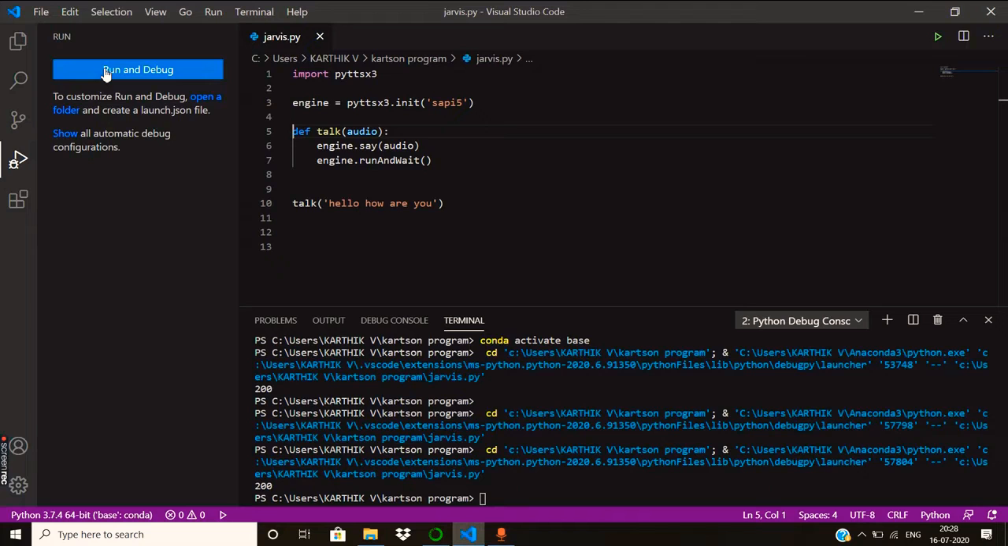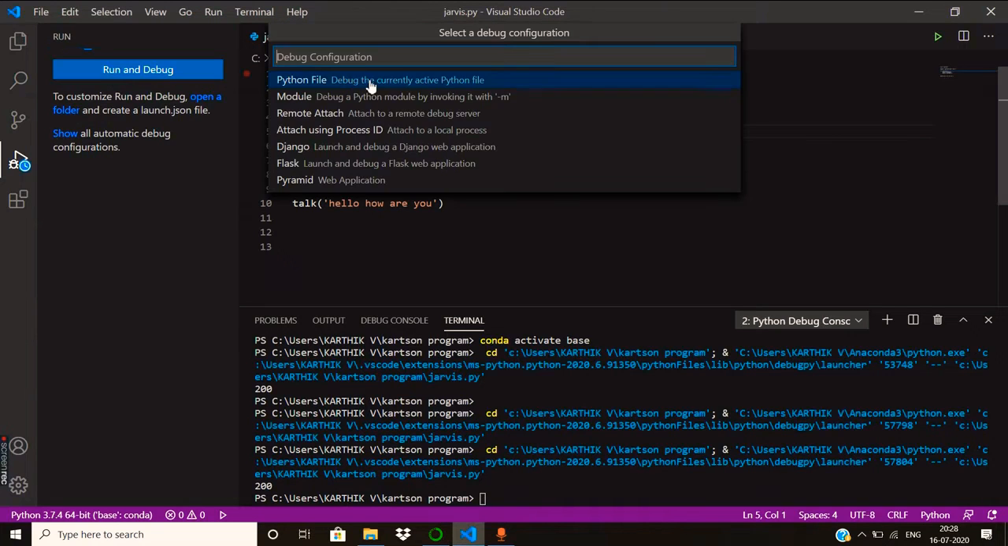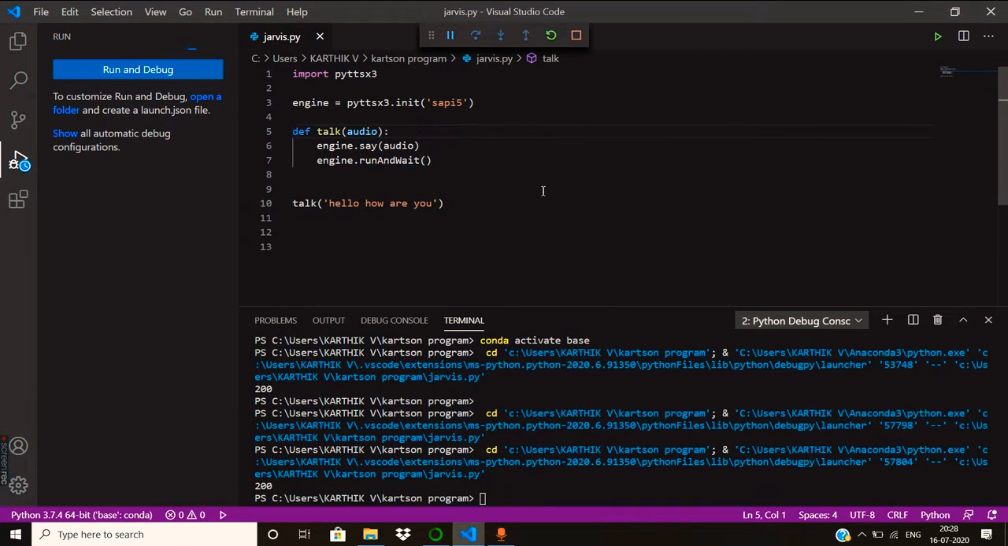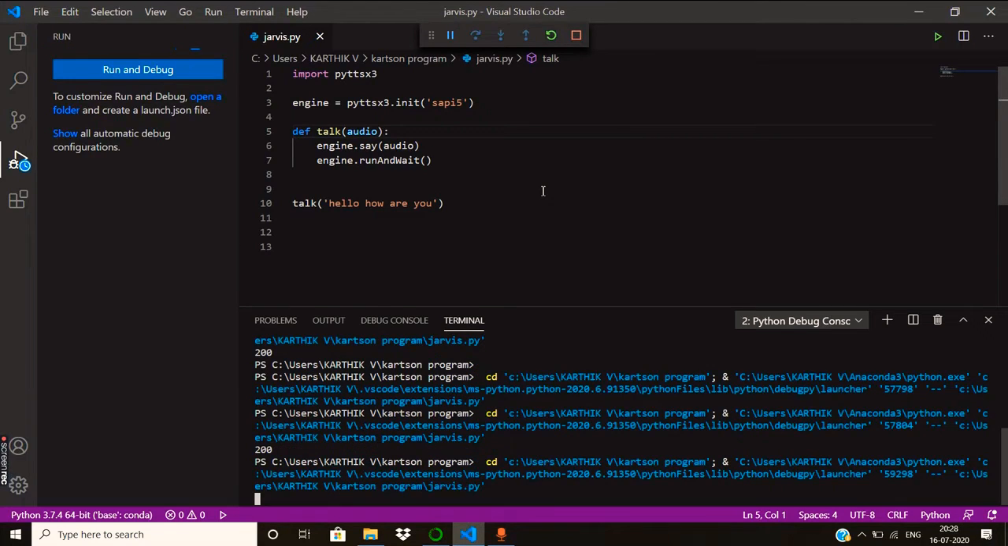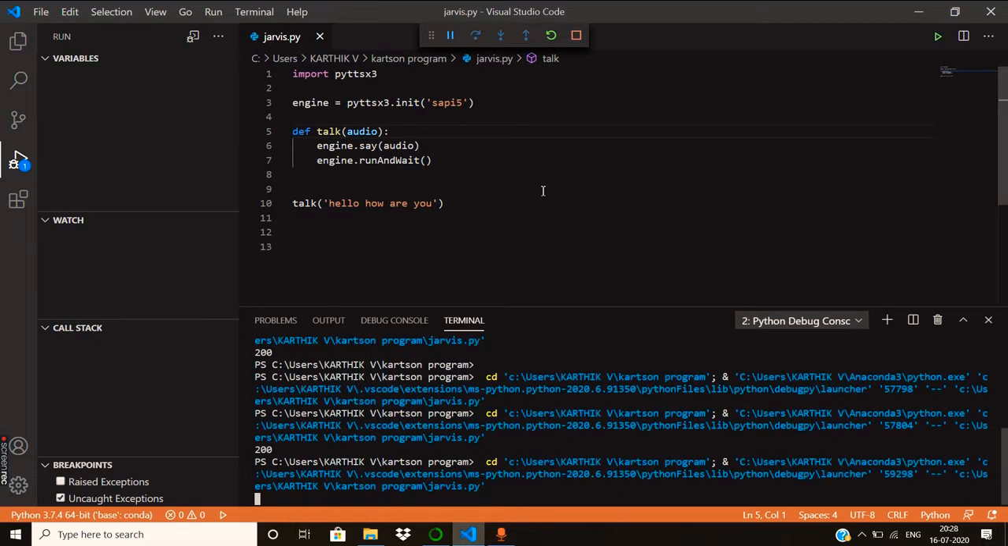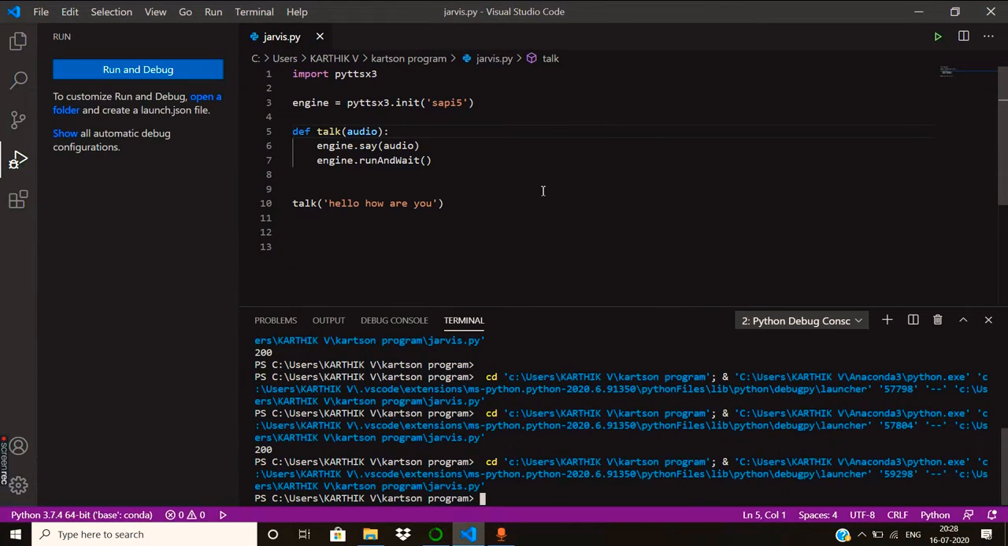Okay, let us run and debug to check whether it works. Hello, how are you? So we have successfully created a function. Let's move on to our next module, that is speech recognition.